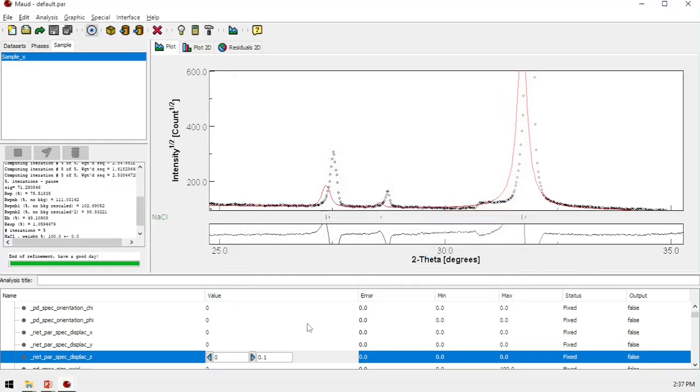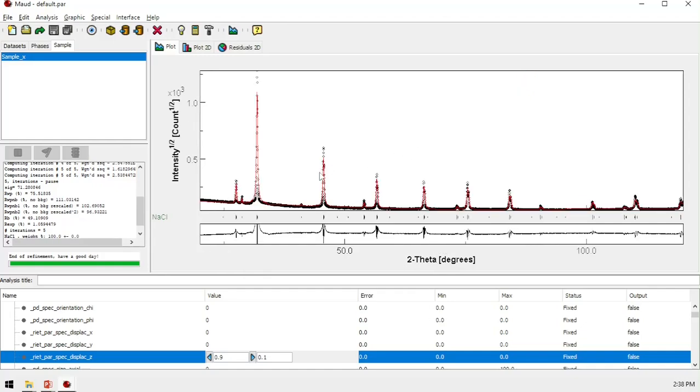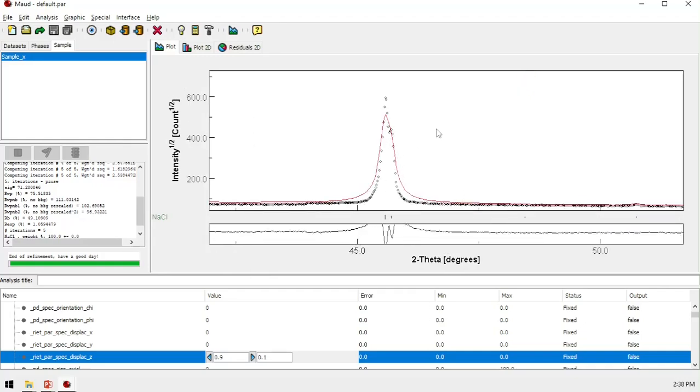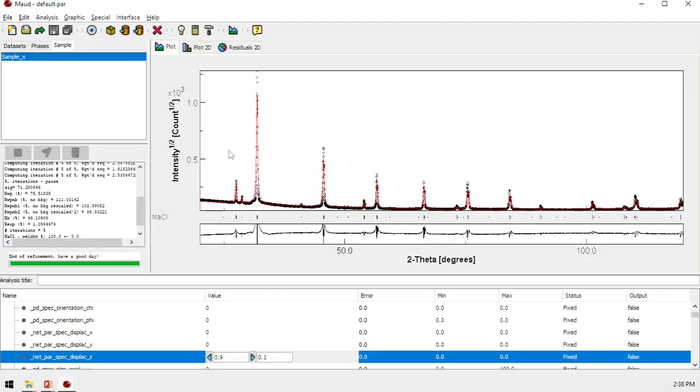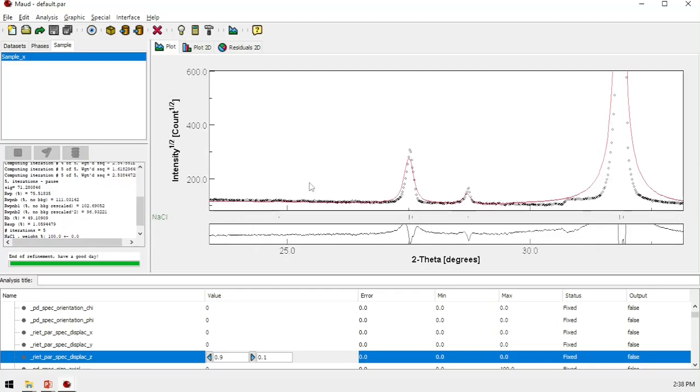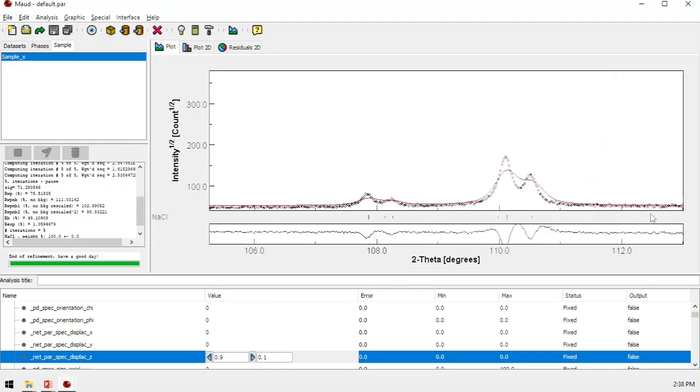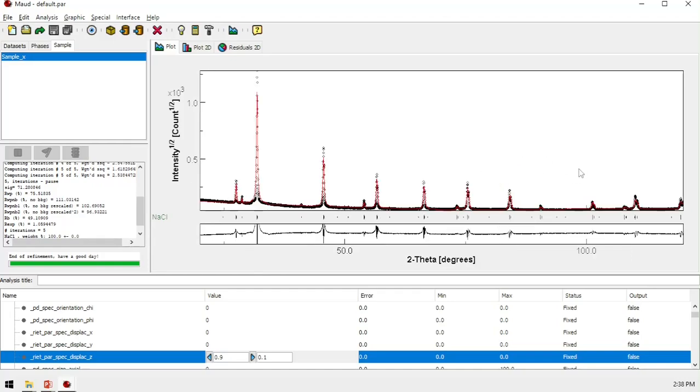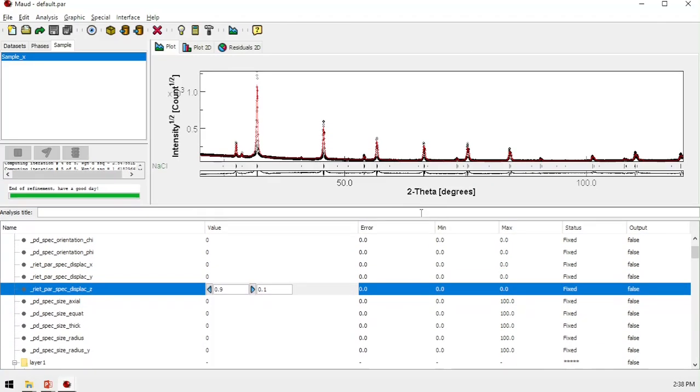Okay, going back, we will start. You see all the peaks shifted to the right side, and three of the peaks are now stronger. It's also a good idea to check at the low angle. It's almost correct, 0.9, and at the high angle, 110 degrees, it's also very close. To do the refinement, you can also do it from this bottom menu.